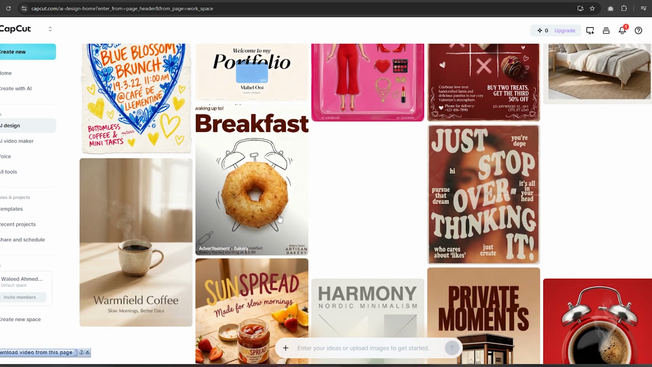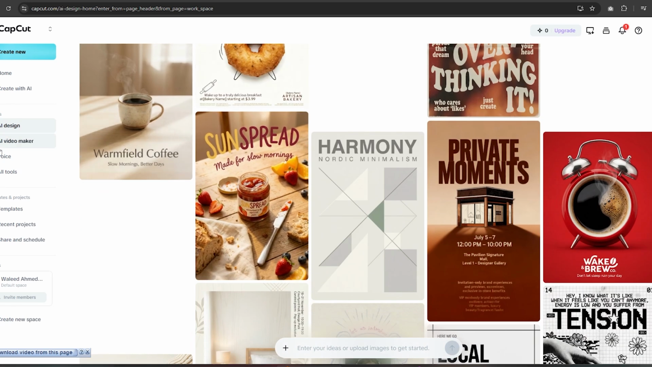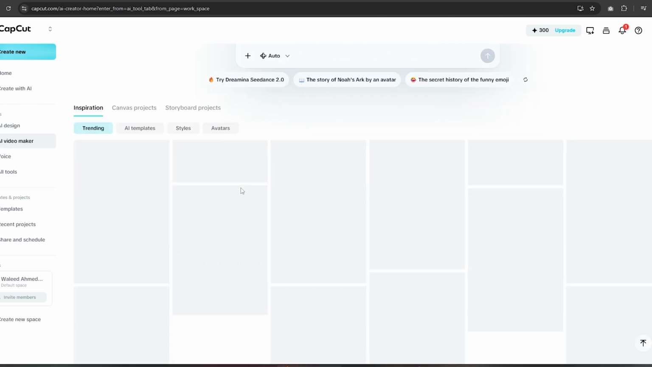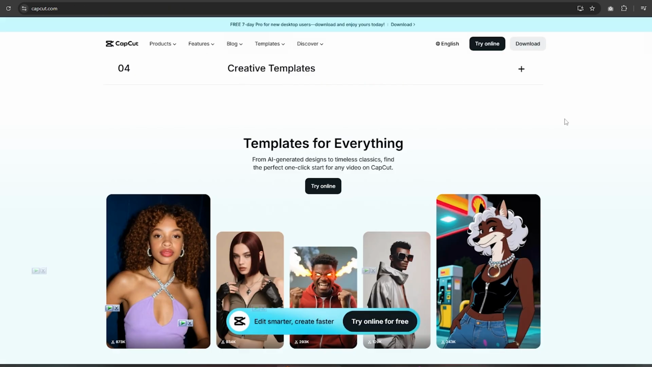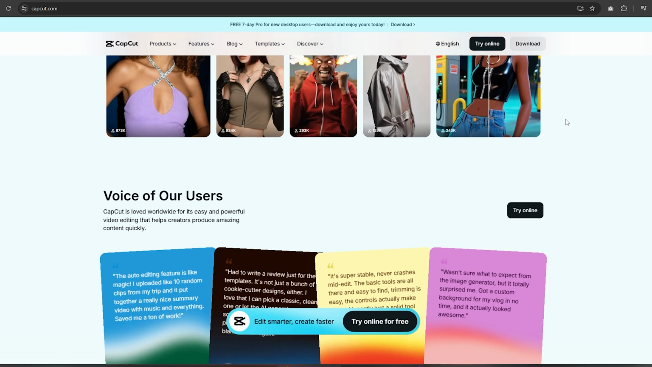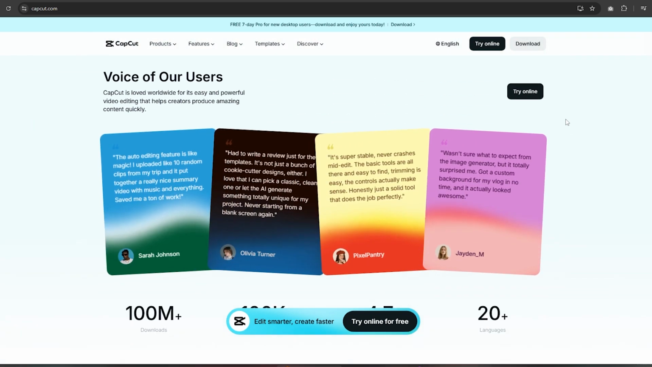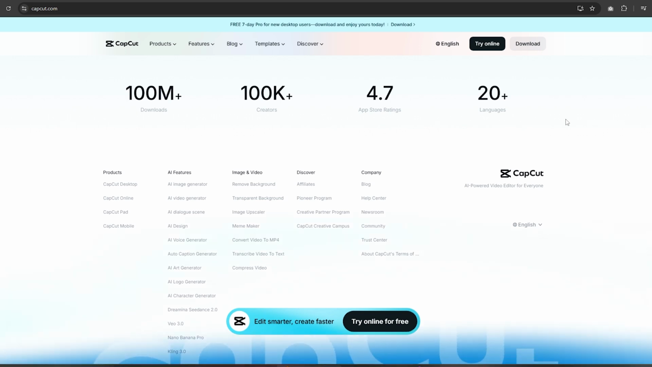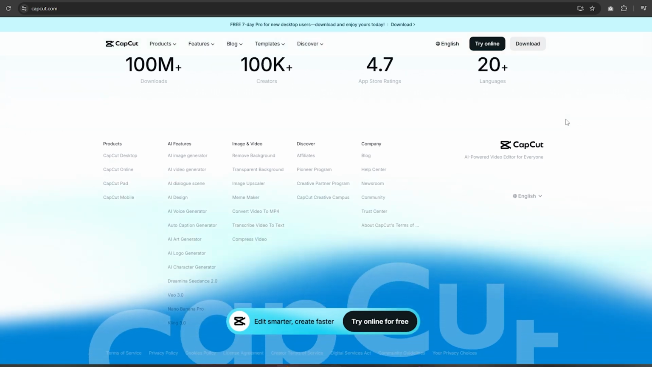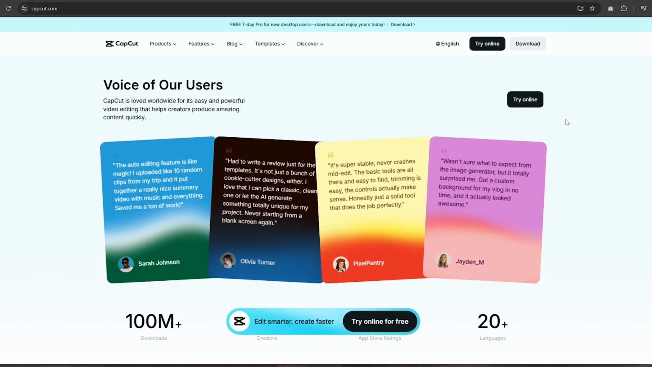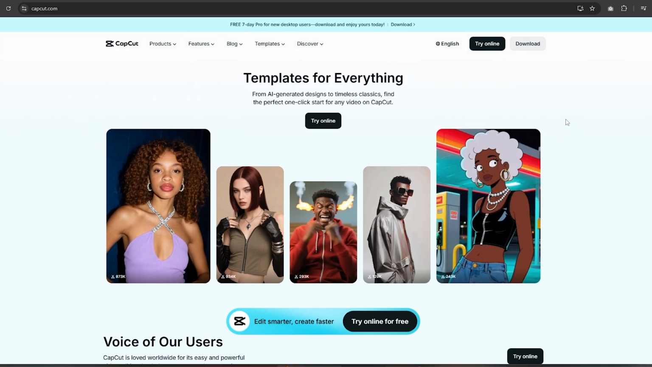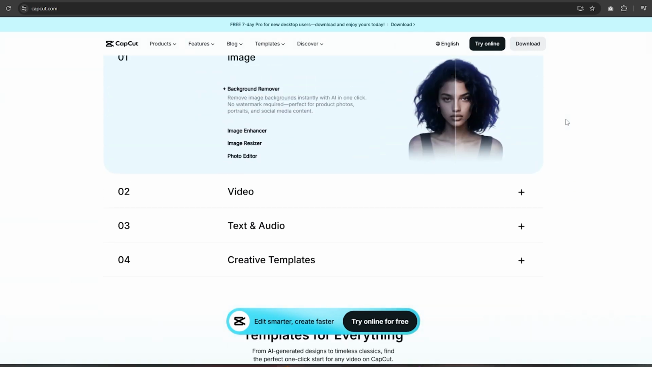So which one is better in 2026? If you are a beginner, TikTok creator, or someone who wants quick and easy edits, CapCut Pro is the best choice. But if you are a professional editor, YouTuber, or filmmaker who needs advanced tools, then alternatives like Premiere Pro or Final Cut Pro are better. So the final conclusion is simple. CapCut Pro wins for simplicity and speed, but alternatives win for power and professional editing.